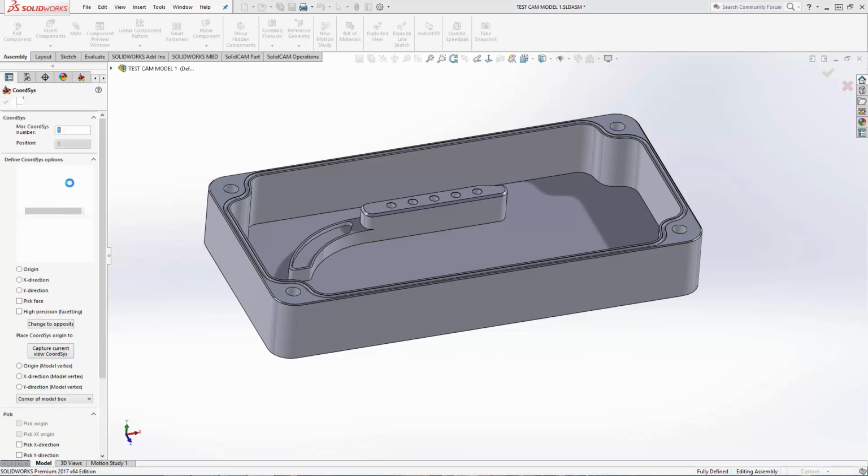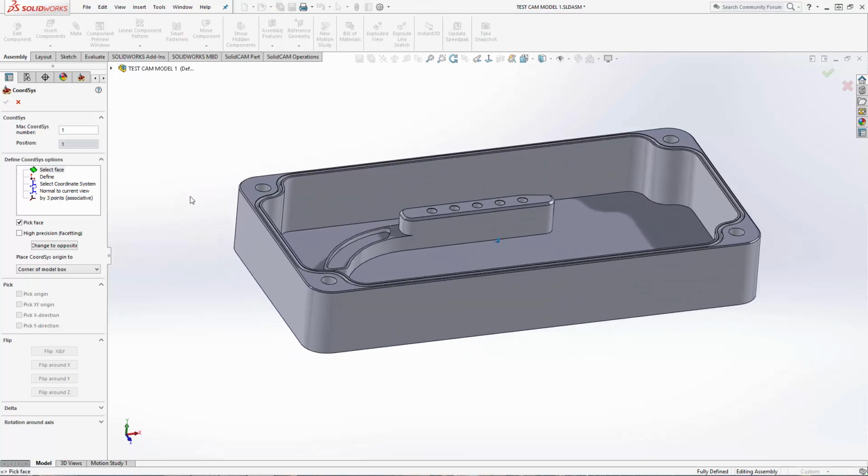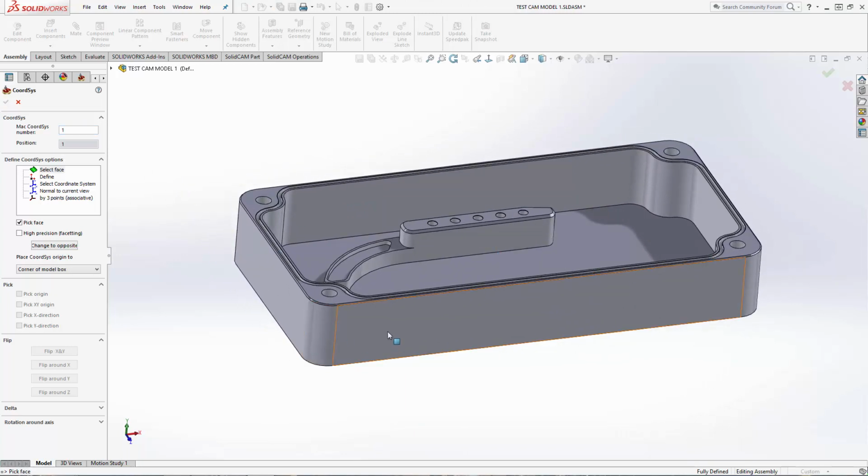So we're going to define a new coordinate system, and in this case we're going to relate the coordinate system to the geometry of the part itself. You can relate the coordinate system to the geometry of the block of material that you will be cutting the part from. That's an equally valid way to work, but we'll look at relating it to the part itself rather than the stock material. So we'll leave it set on the default option, which is select face, and we'll just pick this face on the side of our part.